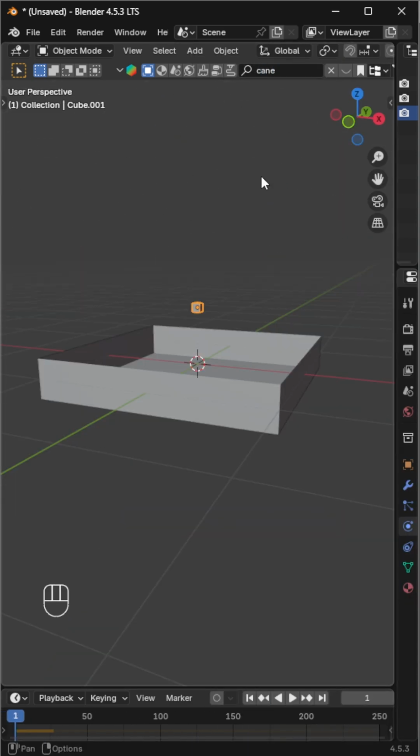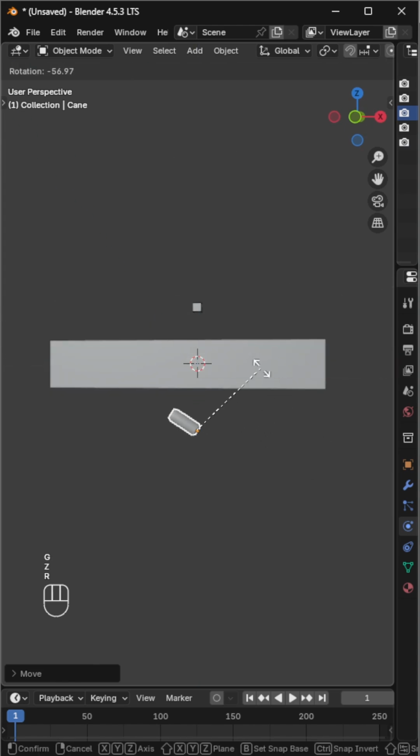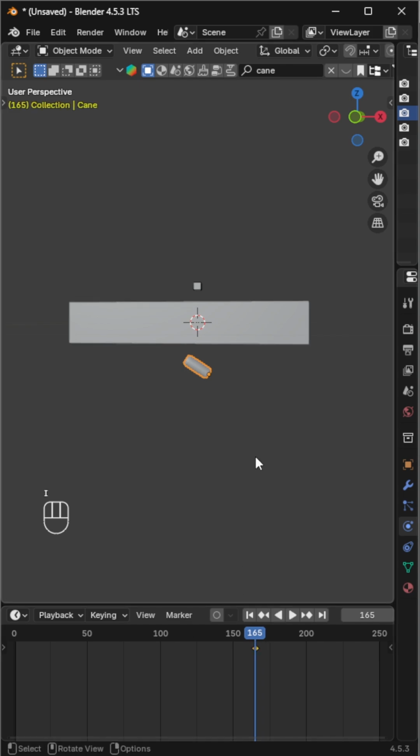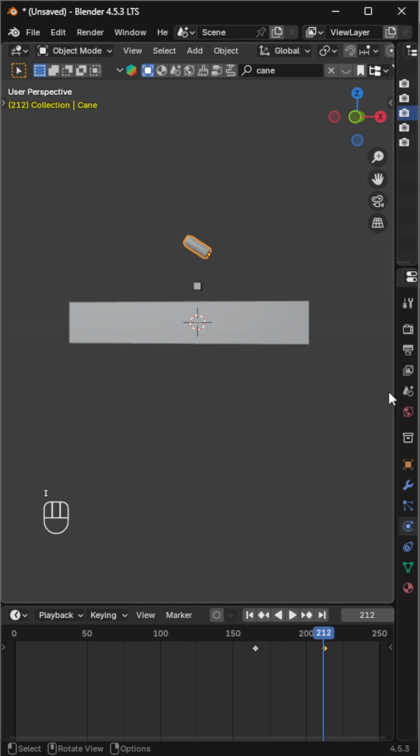Next, add a can to the scene and place it below the box. After a few frames, insert the first keyframe for the can's position. Move forward a few more frames, adjust its position, and insert the last keyframe.